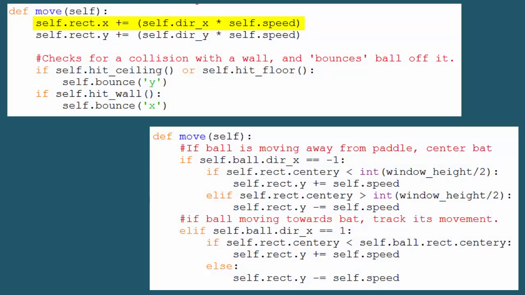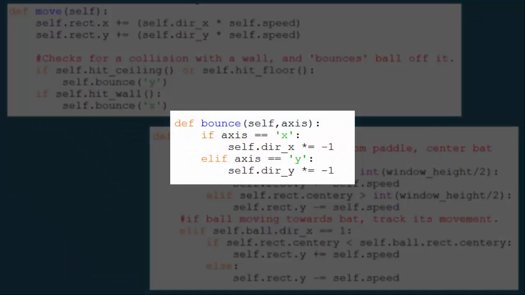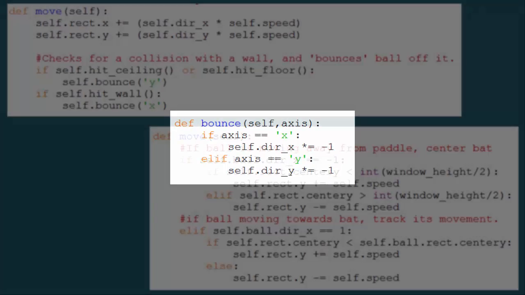For the ball, we multiply dir x times the speed, and we add that to the existing x position to get the new x position. We do the same thing for the y position. We multiply dir y times the speed and add that to the existing y position. So remember, dir x and dir y are either negative 1 or 1. Negative 1 if you're going left or up, and 1 if you're going right or down. We then check for collisions. If we hit the ceiling or the floor, we bounce y. And if we hit the wall, we bounce x. The bounce method simply changes the direction of the ball.